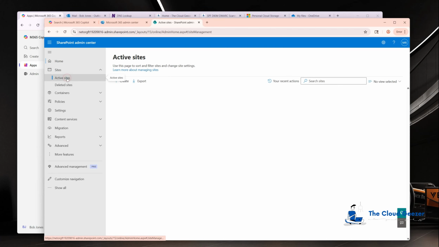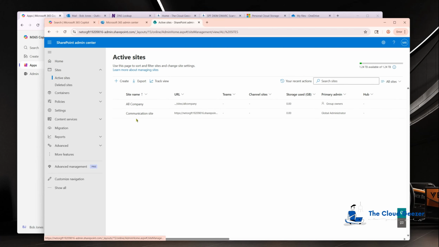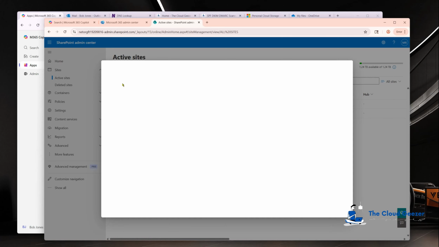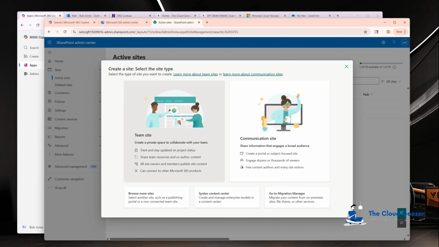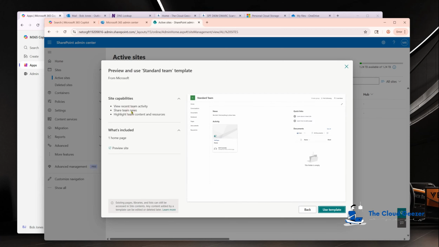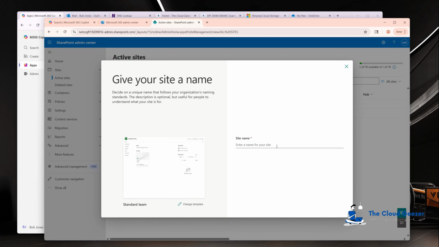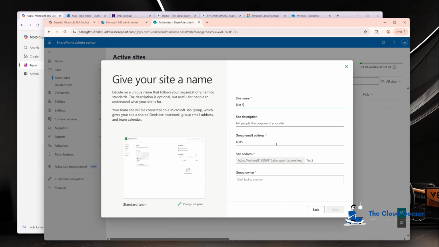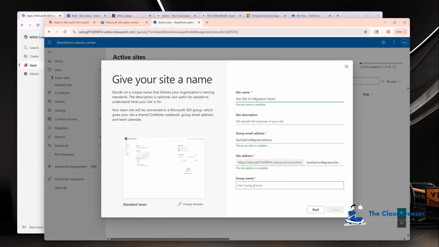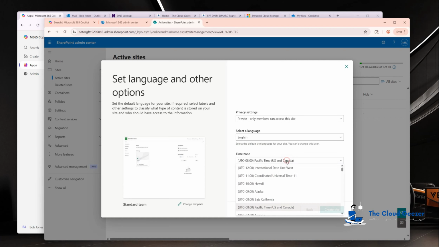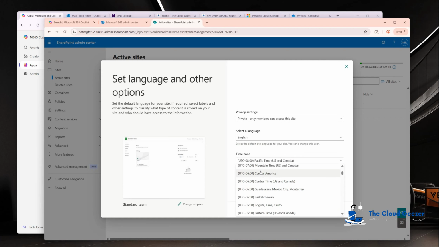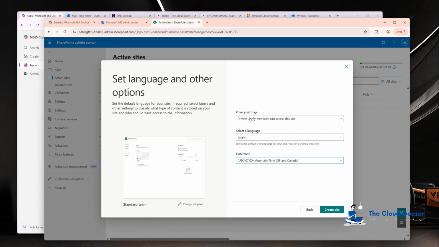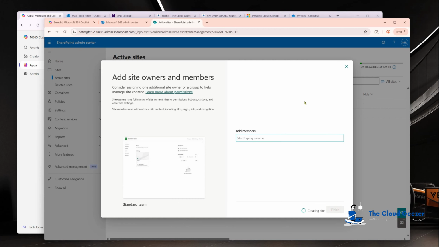So if we go into any site, and if we create a brand new site, it's going to, and I'll just do one just to show you what the effect is here. Let's say we get a new team site. Standard team, nothing special, and we're going to give it a test site for migration demo like that. And group owner, we'll just put Bob in as the owner and hit next there, and we'll be good with our time zone. That's where we are. Private, all good. Create site and add some members.